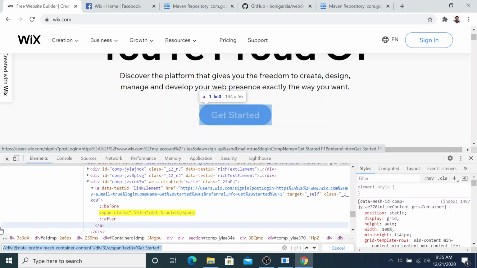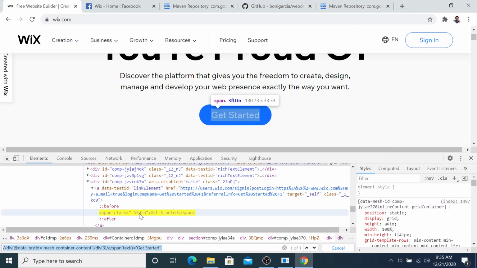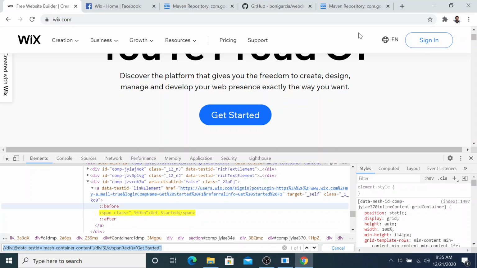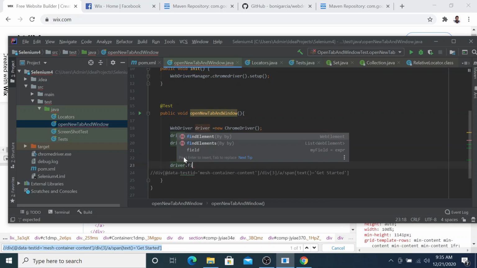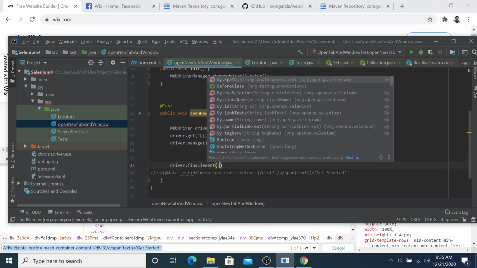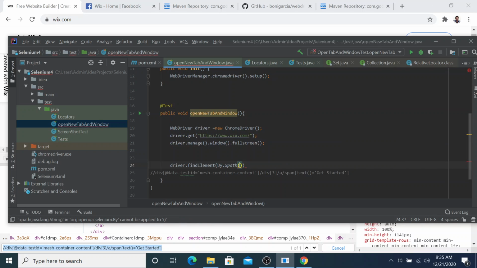You copy this XPath, and if I move my mouse pointer on top of it, you can see the get started button gets highlighted. So you copy that one and I'll paste it here for the time being, and you can write driver dot find element by XPath, and you can paste that XPath. So I need to wait till this is clickable.